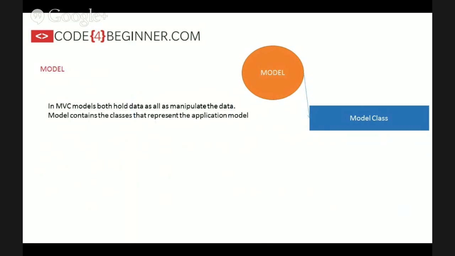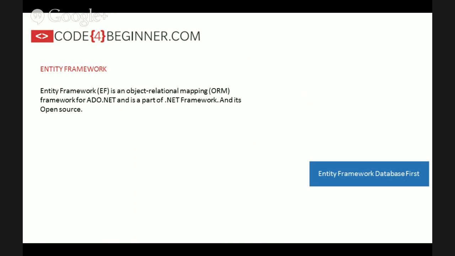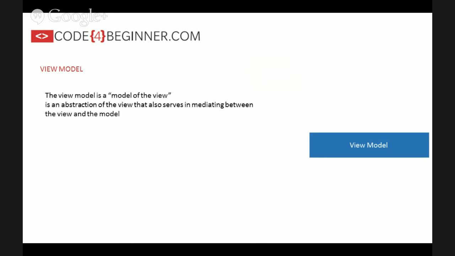And we have discussed what a model is. Model is nothing but a class. It contains data as well as methods to manipulate the data. Entity Framework, we have run through it very fast. We have a limited amount of time. Probably we can have a separate session to discuss Entity Framework.